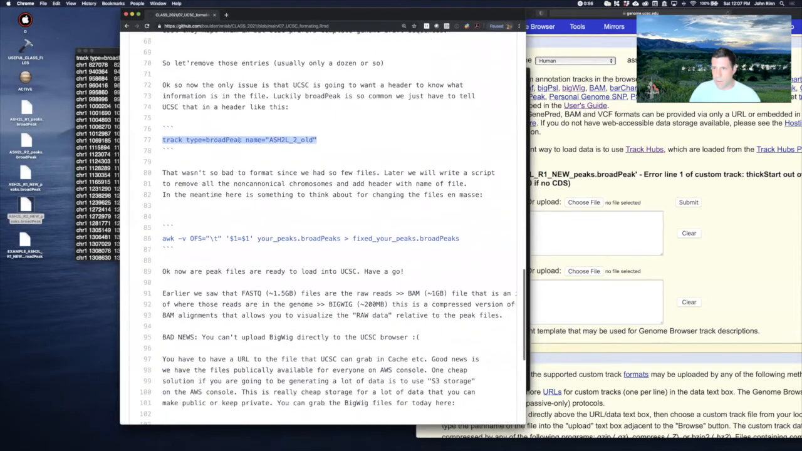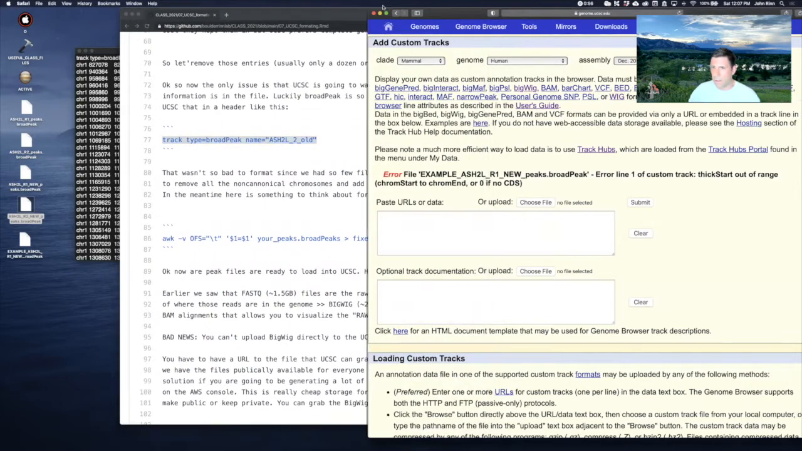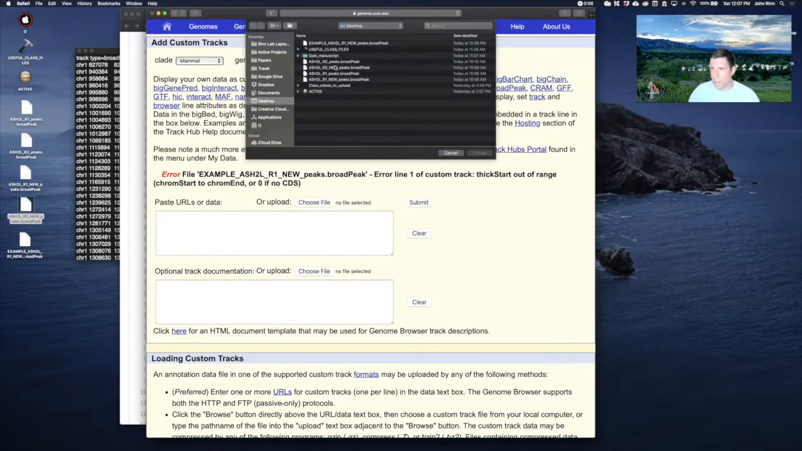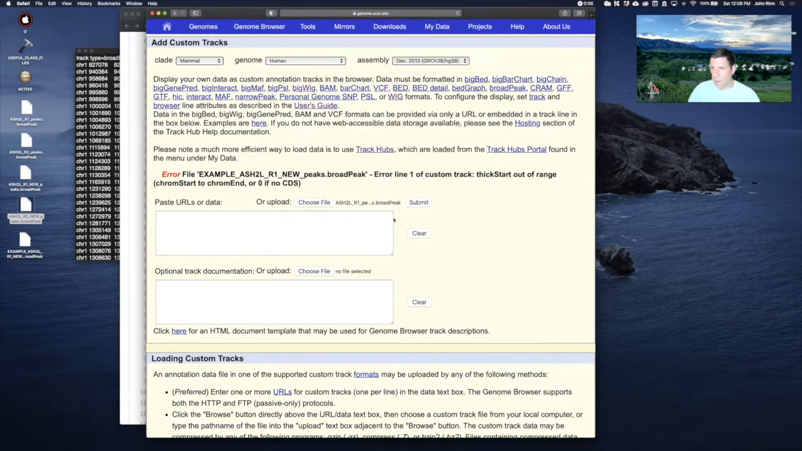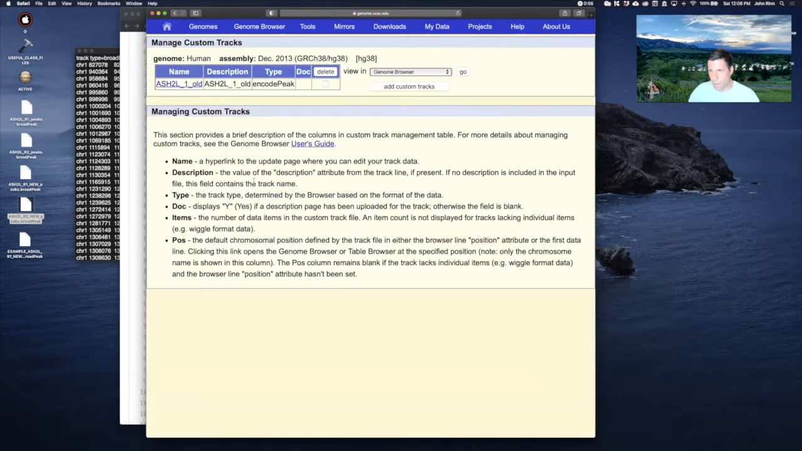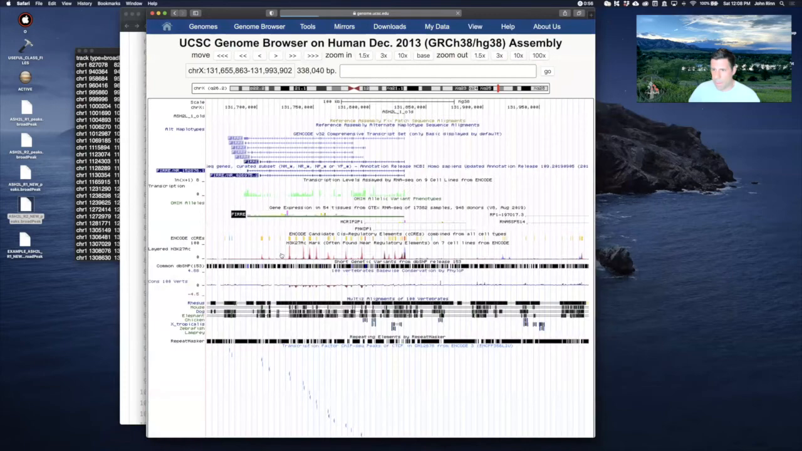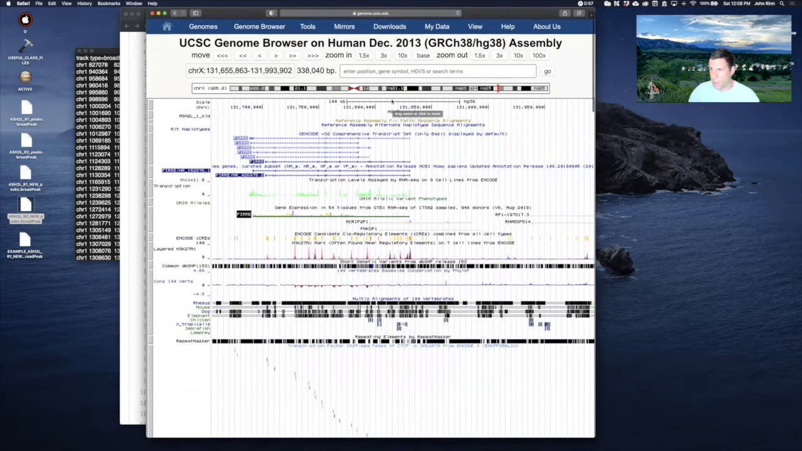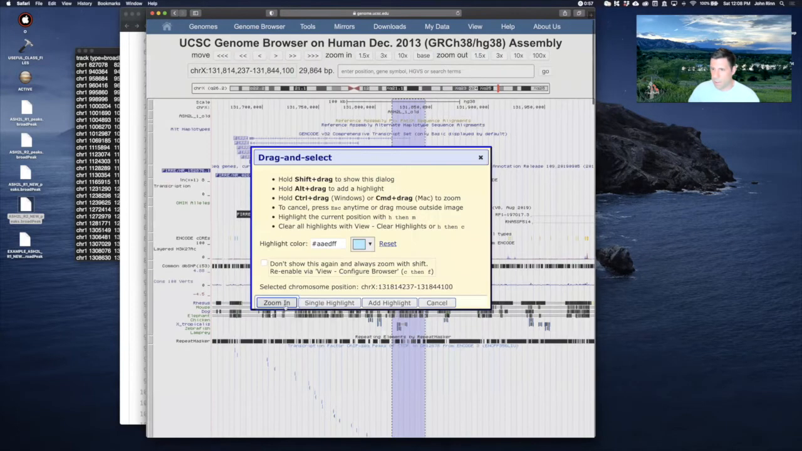But once you've deleted those and added this, we can now go back to UCSC and say, choose a file. And let's take ASH2 replicate 1 in the old version and hit submit. And now you can see we have a custom track. That's awesome. So let's go see what it looks like on the browser. Again, let's zoom in so this isn't so busy. Again, we'll just zoom in on this promoter region.